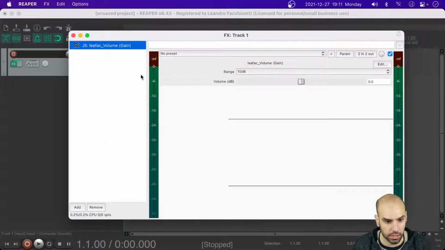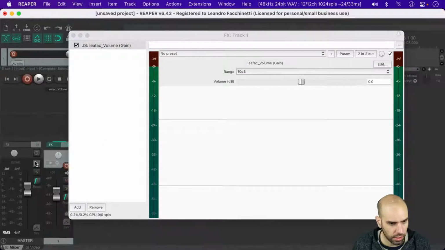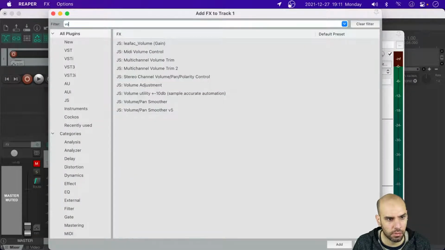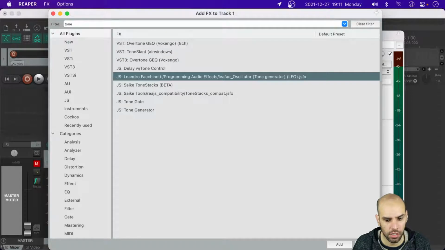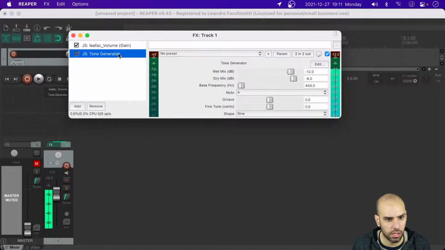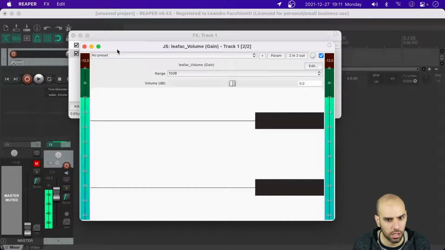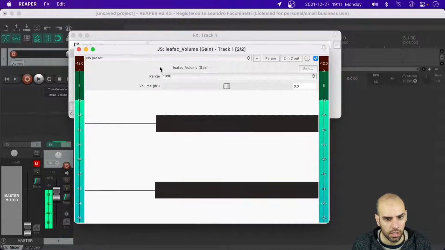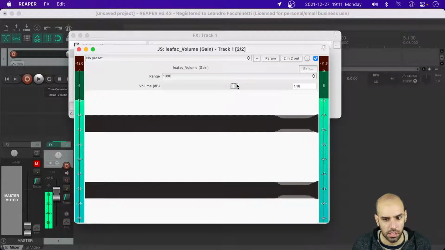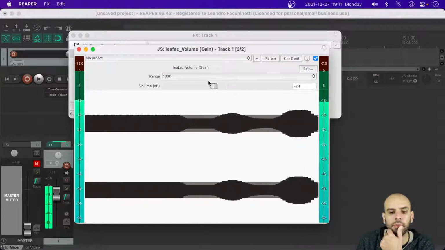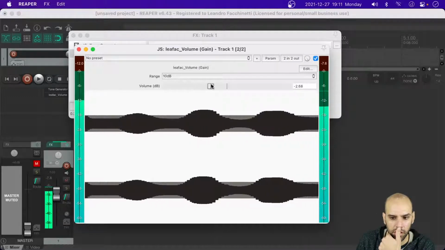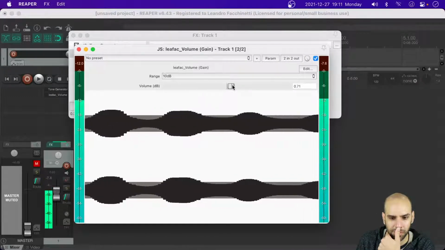Okay, now we got something. Make extra sure that no audio is gonna go through and put our tone generator in there. And then we can just play around with this and we can see the gain changing. Awesome.